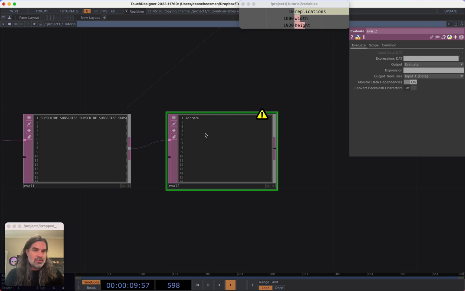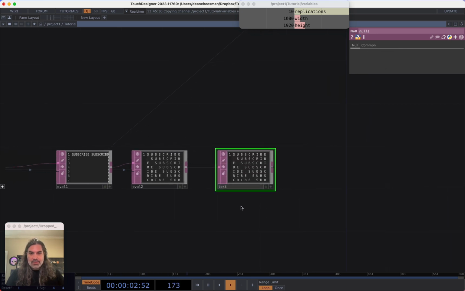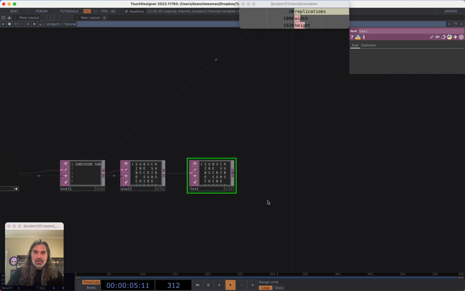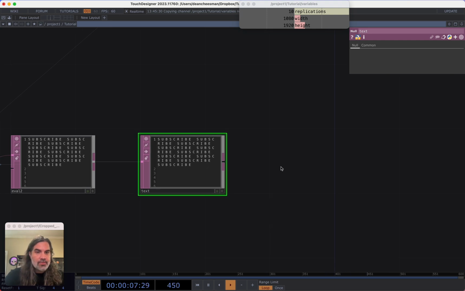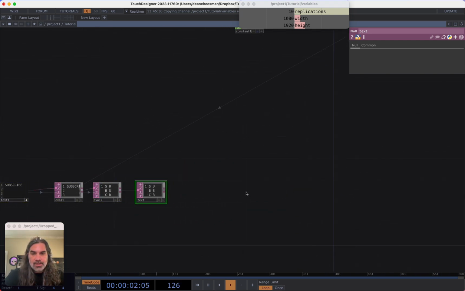This is an option you can choose to put in or not, but I'm going to add a space in between all my letters by using a little bit of Python here. So in quotes, I'm going to put a space, dot join, and then in parentheses, I'm going to say me.inputCell.val. Okay, so now I've got my spaces between everything. I'm going to put this into a null, and I'm going to name this null text. Great. So this is the text that I'm going to use to replicate into my geotext. I'm going to move this over to the side a bit.